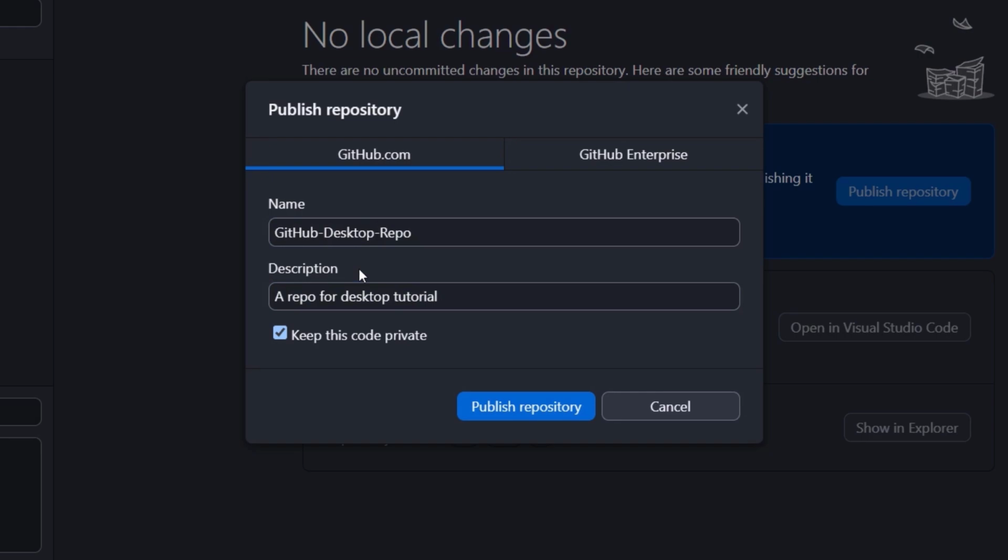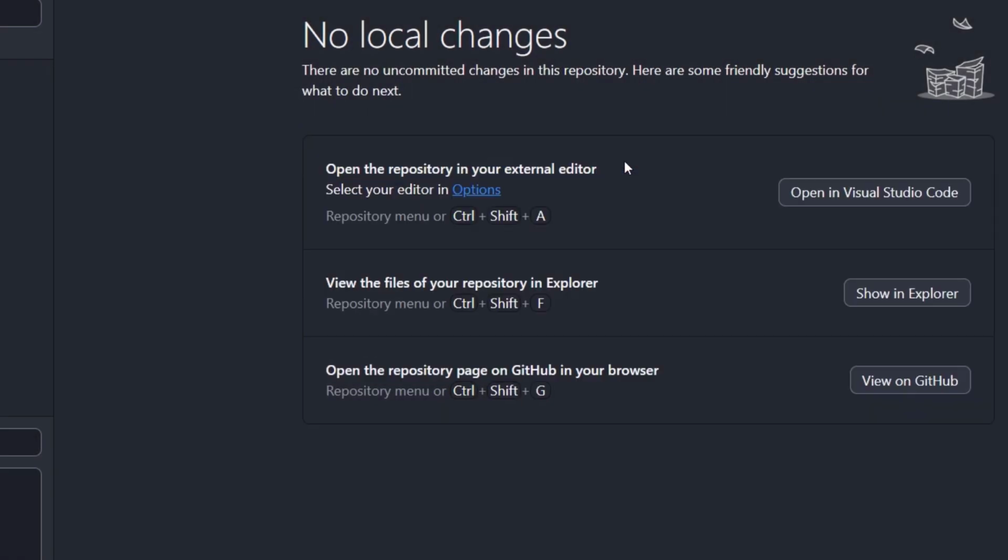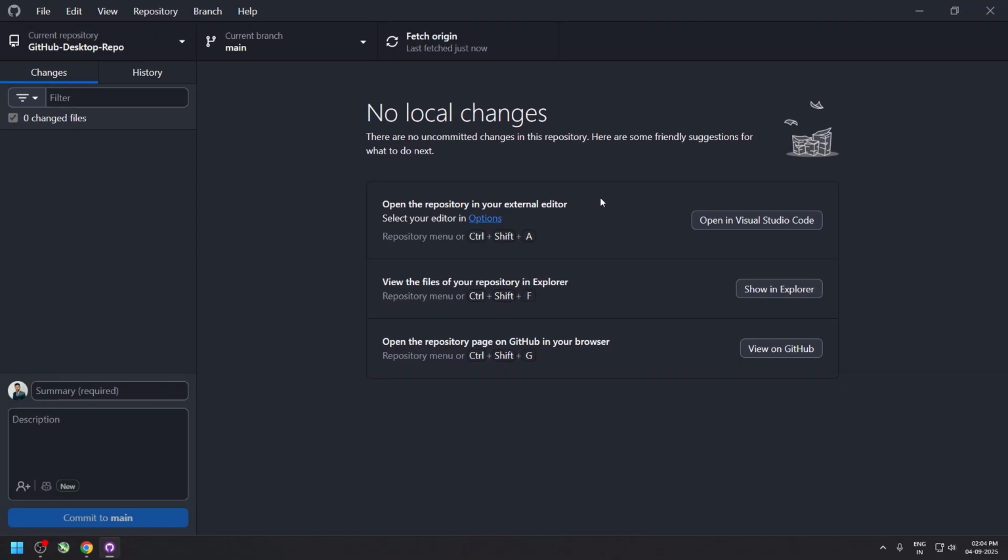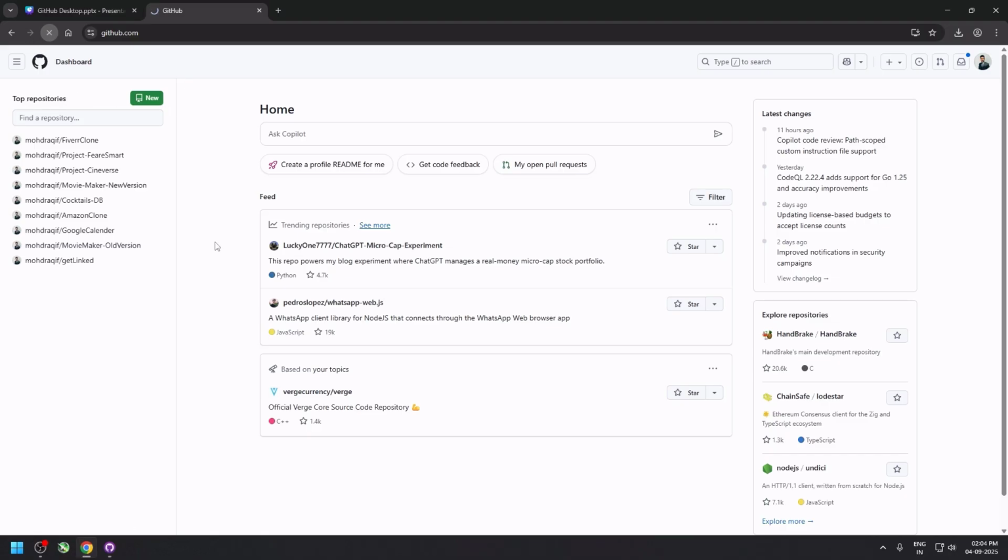This is the description. You can select this option to keep your GitHub repository private, so it is visible only to you. I can unselect this. I don't want it to be a private repo. Publish the repository. And GitHub Enterprise is for organizations. When you work with organizations or companies, GitHub Enterprise is for that. Okay, our repository is published. Now let's go back here, refresh.